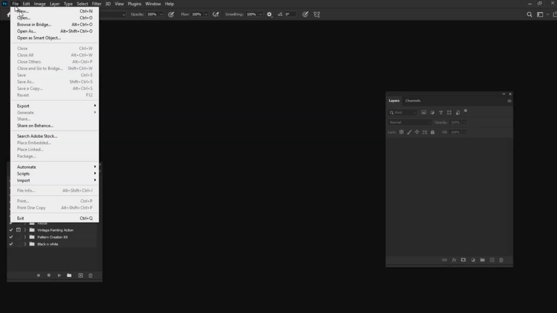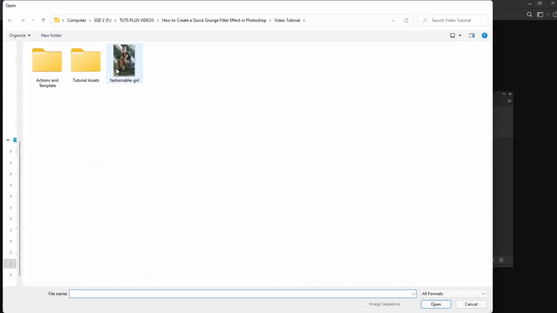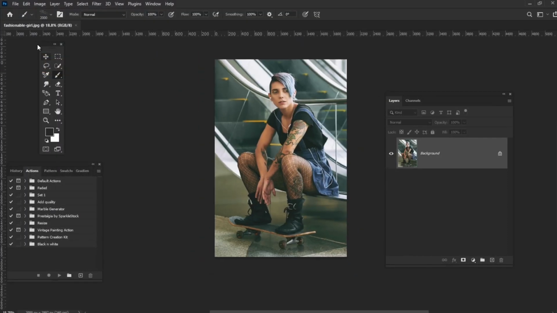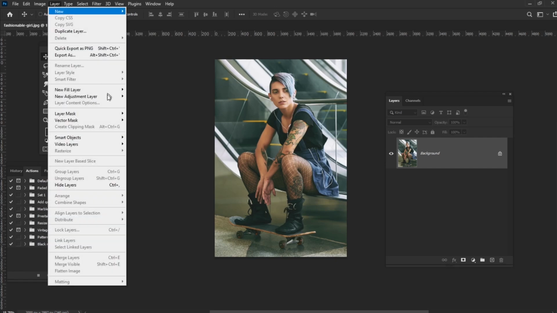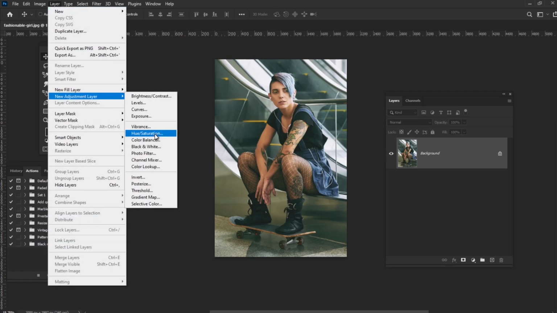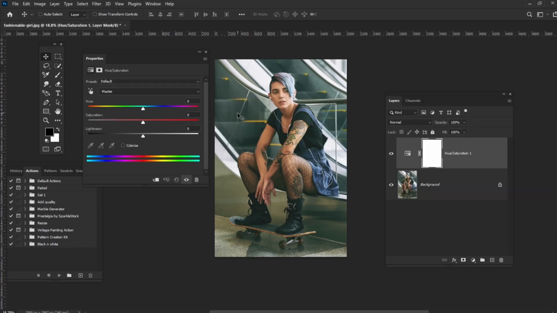Let's start by opening our image in Photoshop. Go to Layer, New Adjustment Layer, Hue Saturation, and set the saturation to -35.